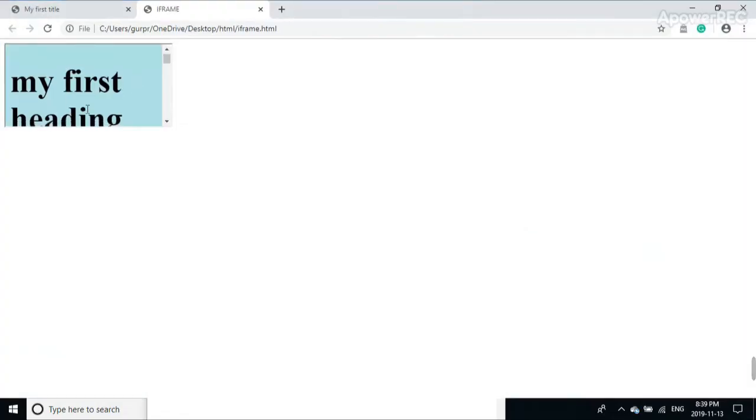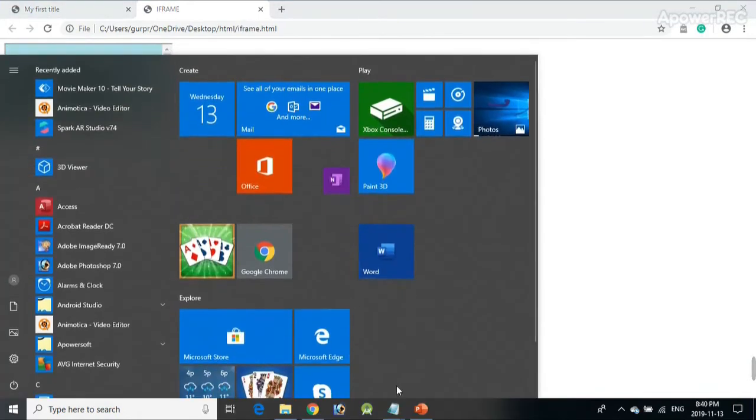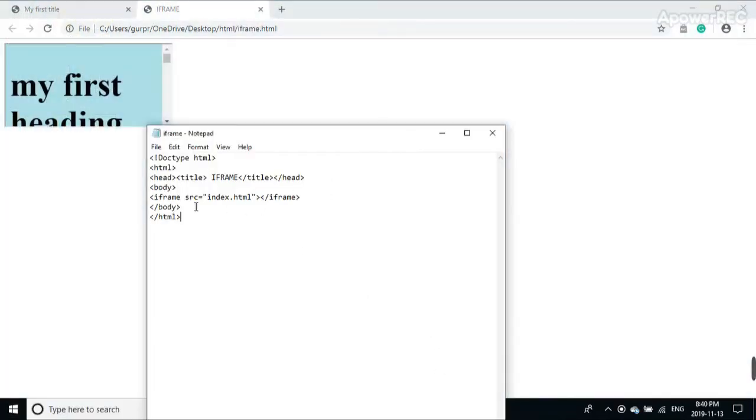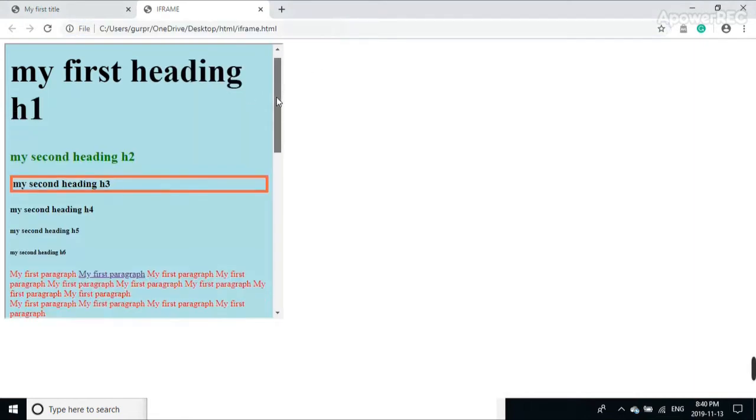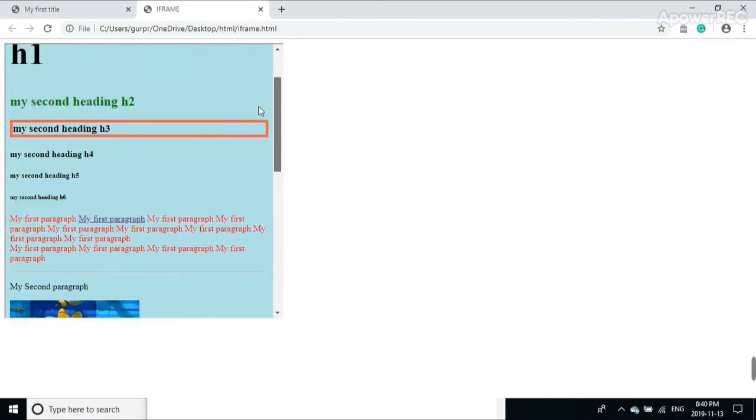Open it. You can see that the size of the iframe is very small. We can also change the size. Here we can define height is equal to how many pixels you want, like 500 pixels, and width is equal to 500. Save it, then refresh it. It changes. You can change the size of the iframe according to you.